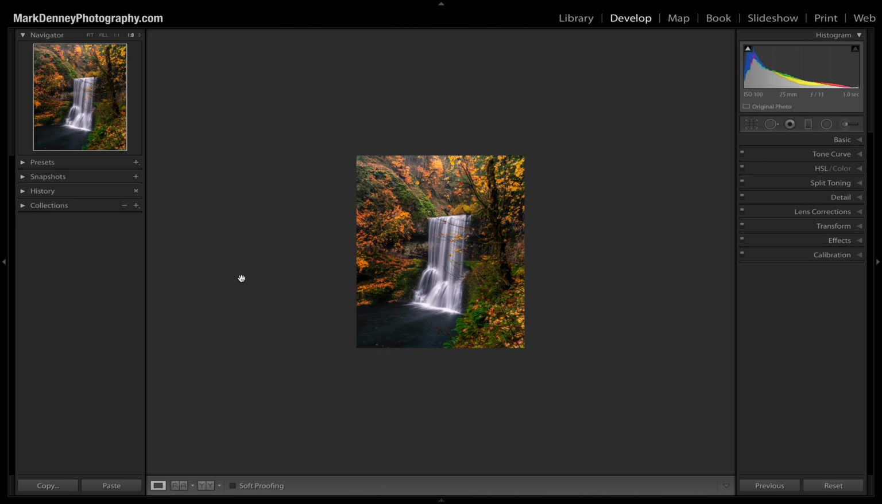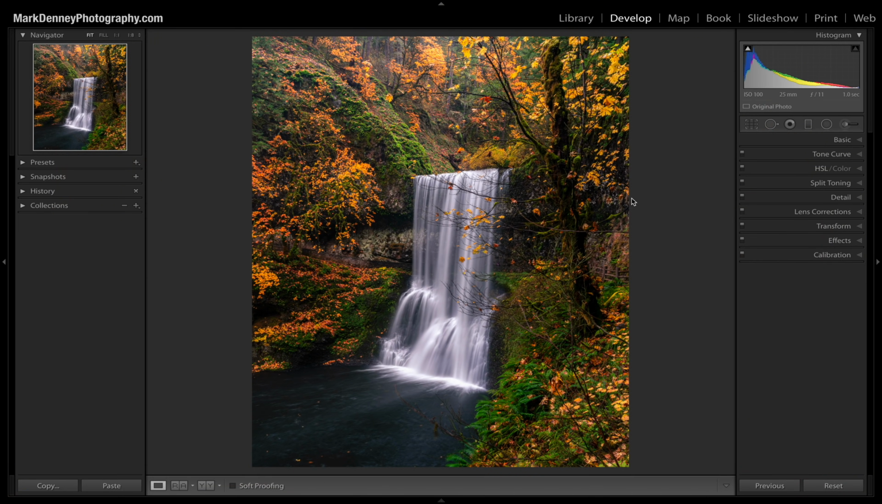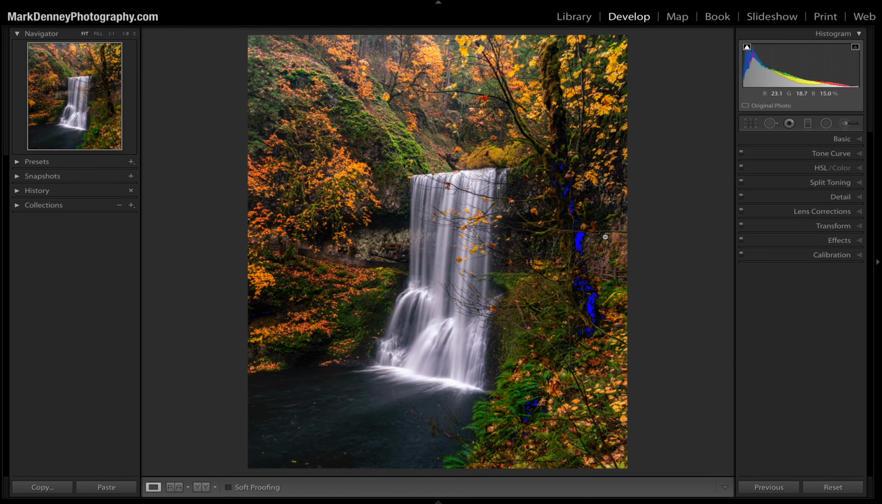So this is something else to get into the good habit of. Let me change this back to fit. Just confirm that you don't have any shadows or highlights that are clipped by hitting the shortcut key J. And Lightroom is great for this, because anything that is highlighted in blue will indicate shadows that are clipped, or shadows that are just too dark.